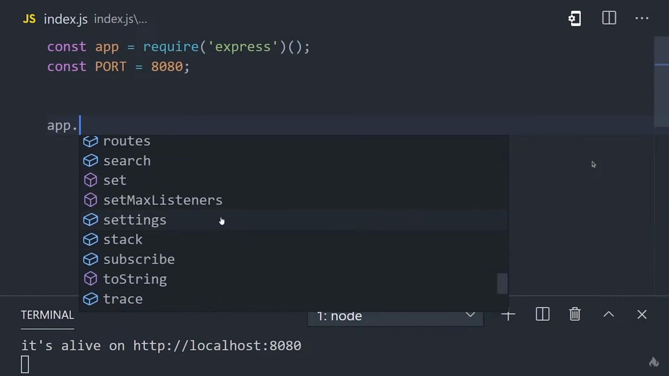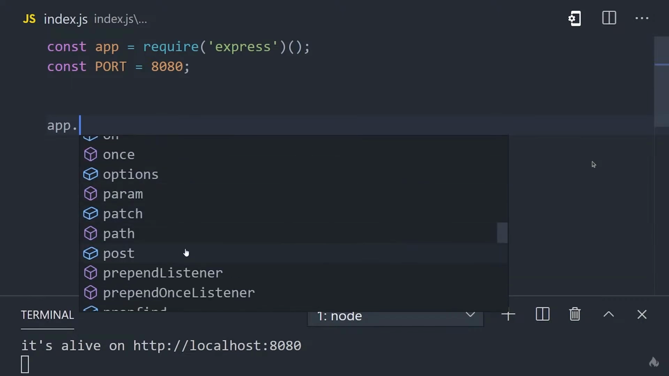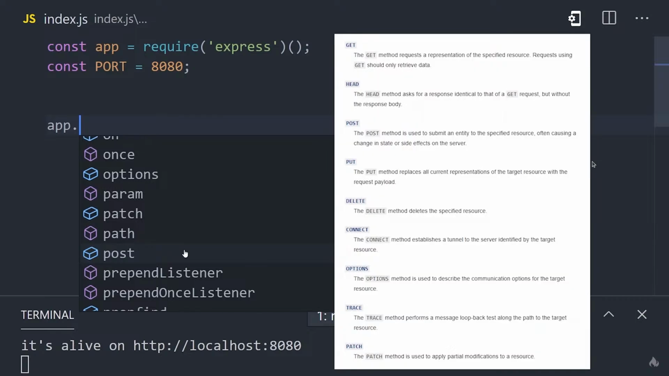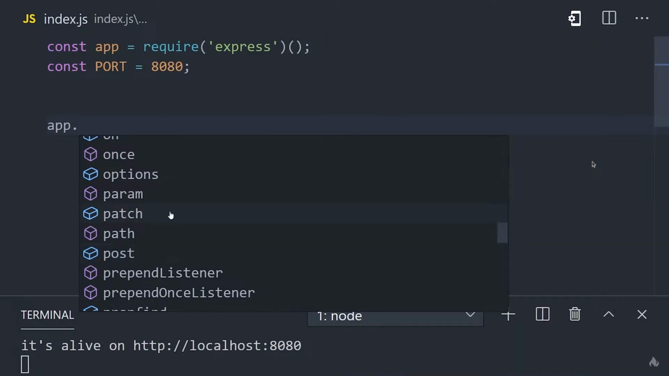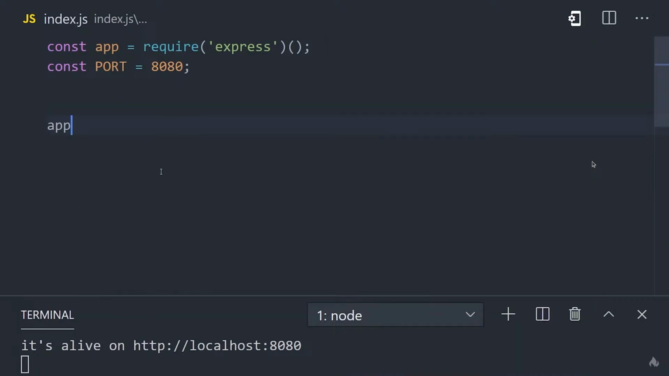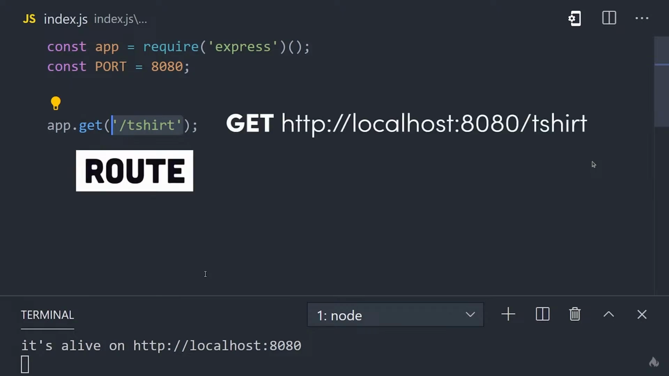If you type a period after app, you'll get IntelliSense on a bunch of different methods that live on this object. And you'll notice methods for get, post, patch, etc., which represent different HTTP verbs. If we want to add a get endpoint to the t-shirt URI, we can do that by passing /t-shirt as its first argument. That'll automatically set up our server with that endpoint.